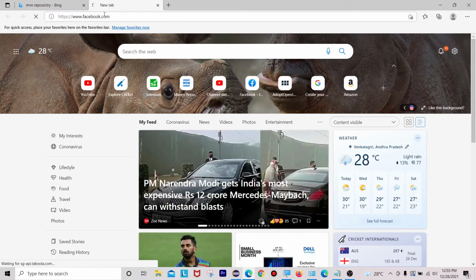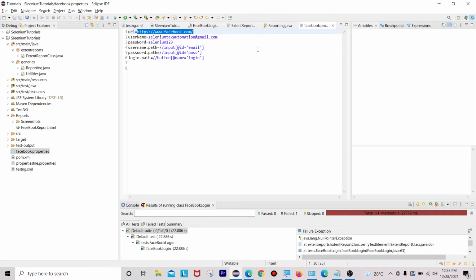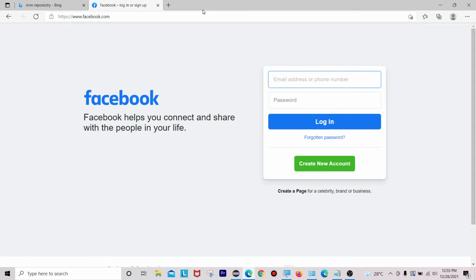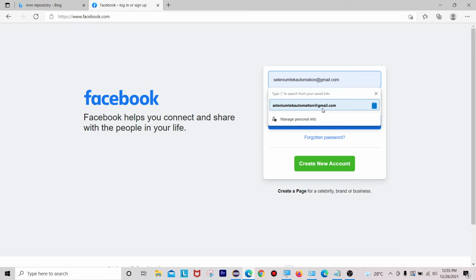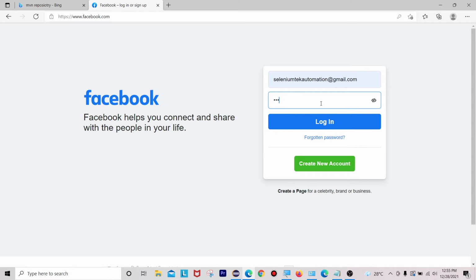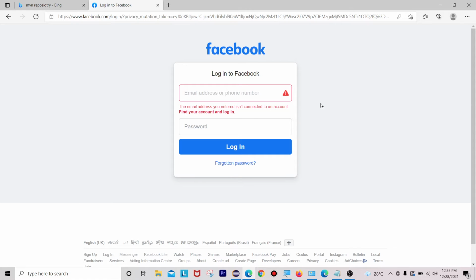Facebook.com. Okay, then go to your Eclipse and copy the username, seleniumautomation@gmail.com. Next is the password, selenium123. If I hit enter, it will tell you the email address you entered is not connected to an account. So this error message I am going to verify now, and for this error message I am attaching the screenshots, right? So let me quickly open how we can validate this error message from our Eclipse.